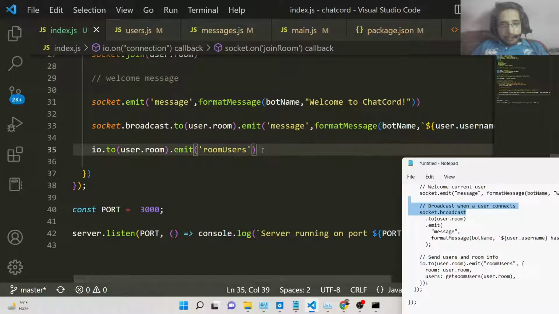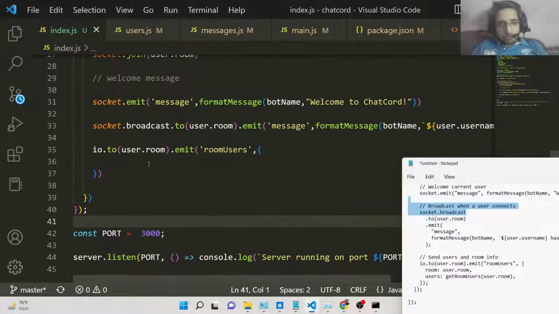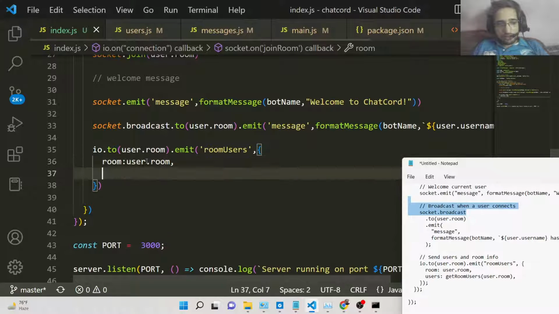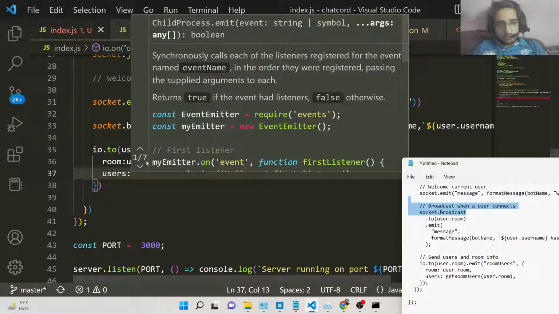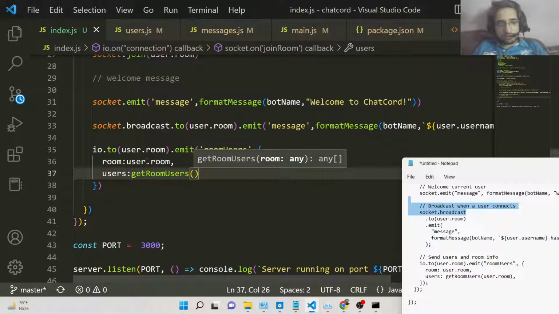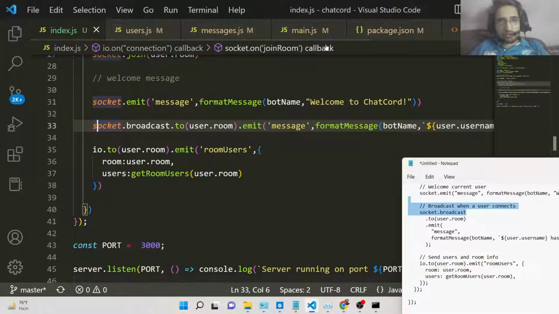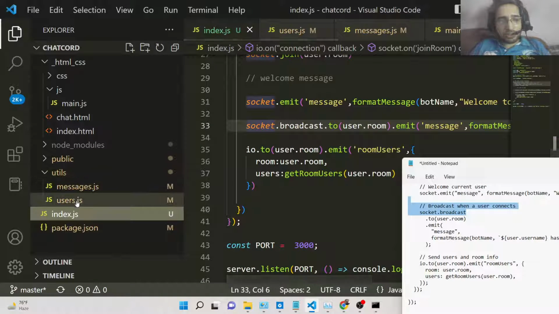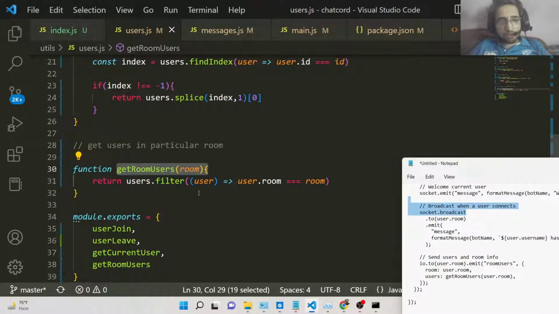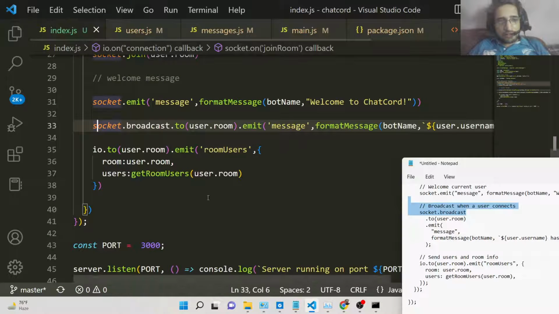Now we will emit an event here, which will be roomUsers. So how many users are present right here, guys? In the second argument, you will pass the information. The room will be equal to user.room, and the users will be equal to getRoomUsers. We will be using this method, and we will pass the user room as an argument like this. So this function will be getting called, guys. You can see we have already written this function, which will calculate the number of users which are present inside this specific room.